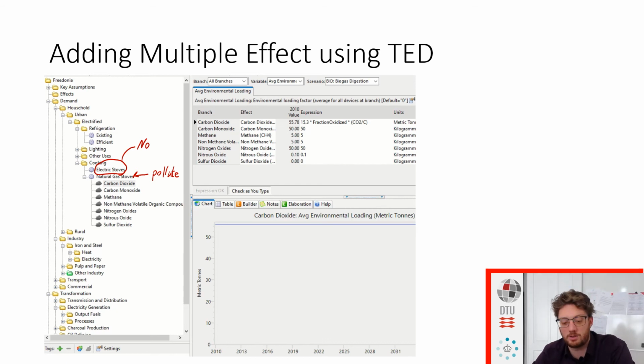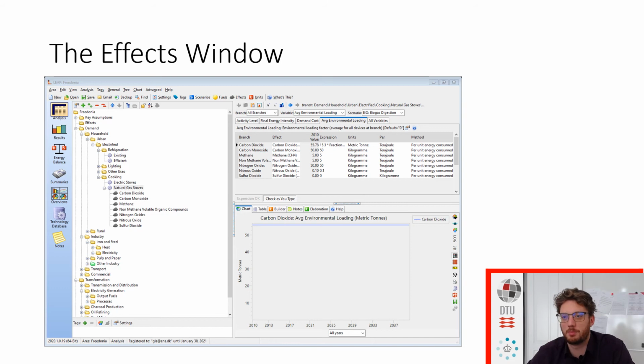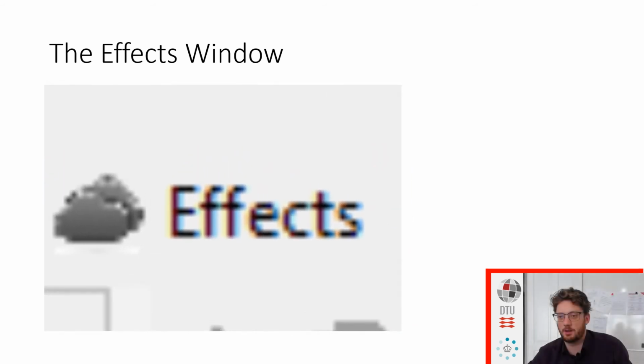That also means in terms of scenario, we can really start to look at where we have the most pollution, and maybe even local pollution if we go a little bit more advanced, but we will go to that later in a different video in this lesson. Before we go on to look at the results, we just want to take a peek at the effects window. In LEAP, it has its own menu in effects, and we'll just take a look at that.